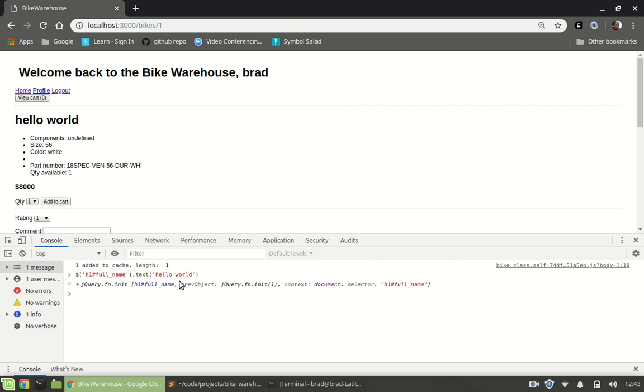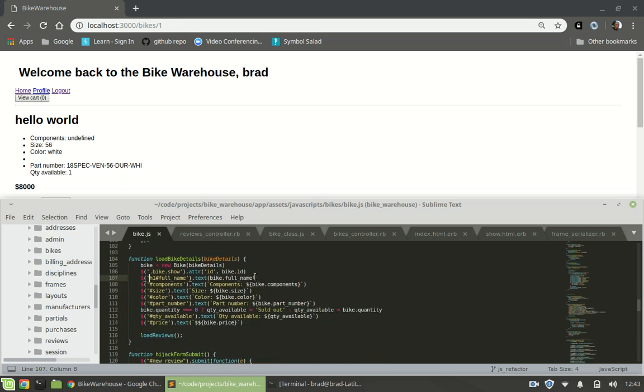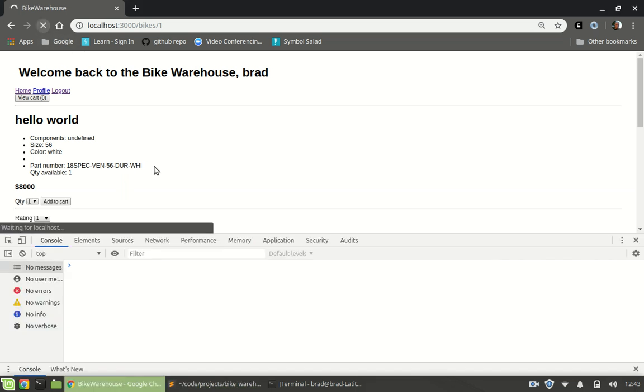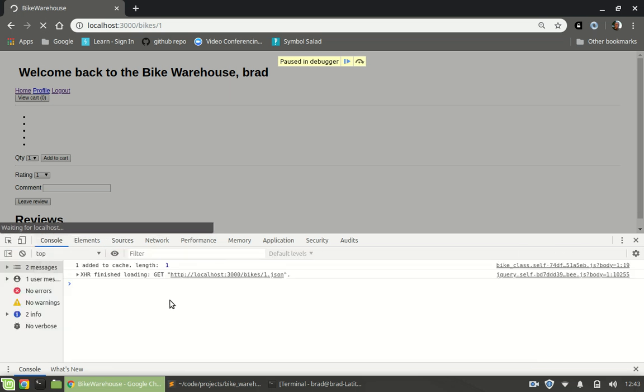And what does that come up with? That worked. So if that works, my next option is usually to throw a debugger in here, and let's reload this page. We'll hit that debugger, and then let's hop over here and see what we get. First of all, we have our bike object, and oh, I see what I did wrong.